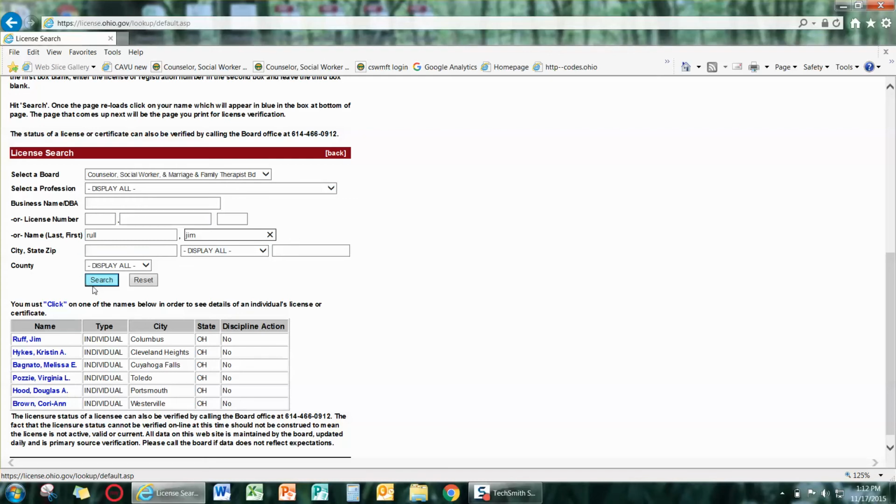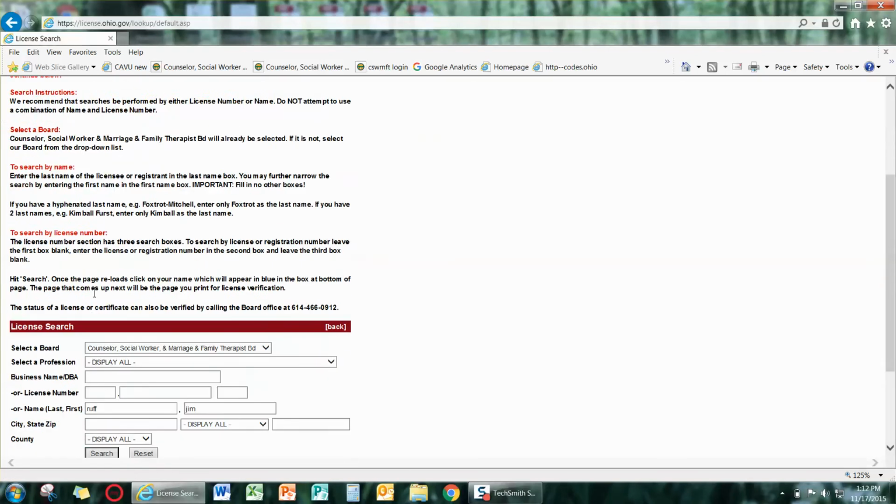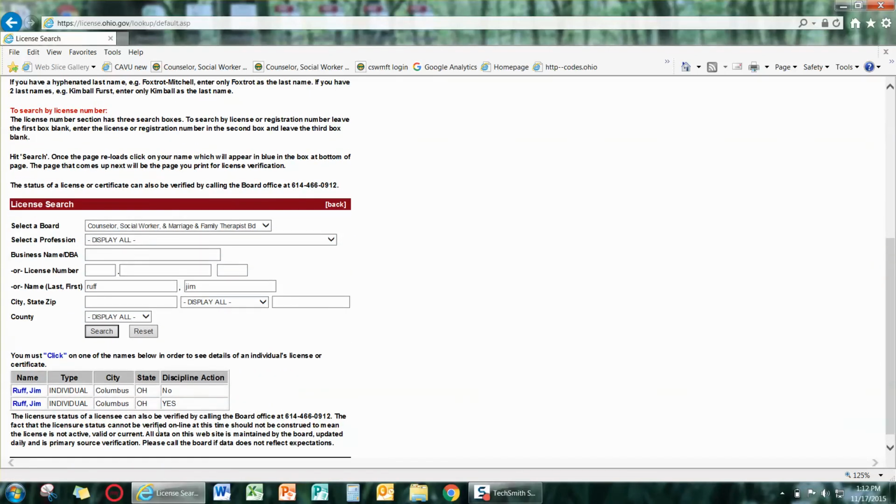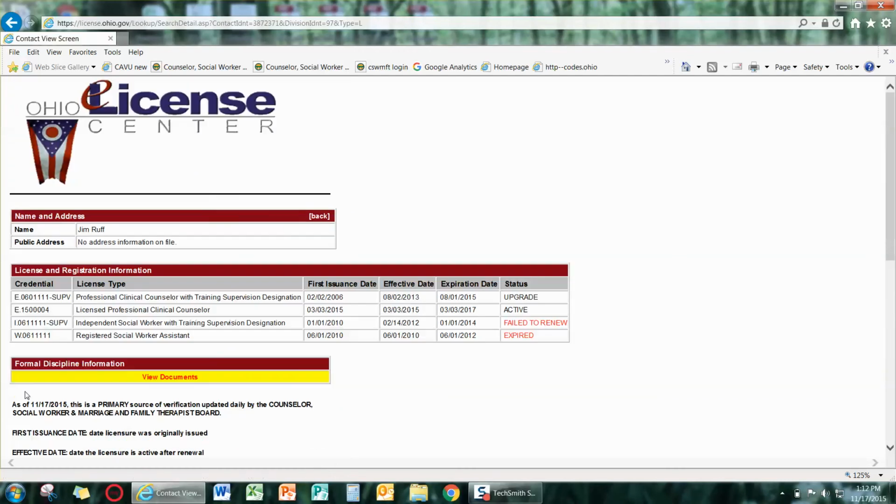Now I've entered Ruff in the first box and Jim in the second box and clicked the search button. You'll see his name comes up twice. One shows he's received no discipline, and the other one shows that he has received discipline. It also shows the city where Jim Ruff is located. Now let's click on the name with no discipline. The same page will show no matter which name we select. Discipline will show on all licenses Jim Ruff holds, even if the matter has been resolved.